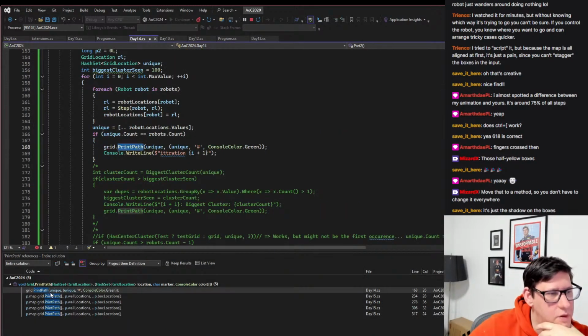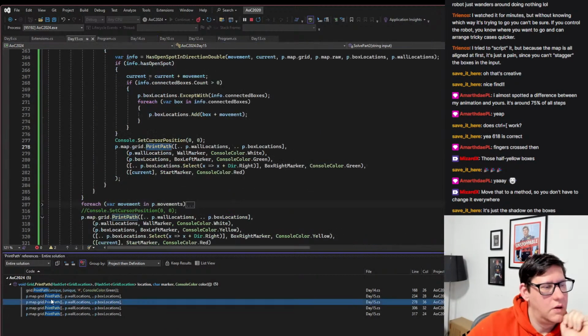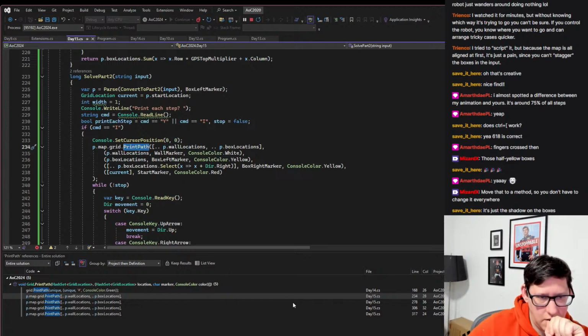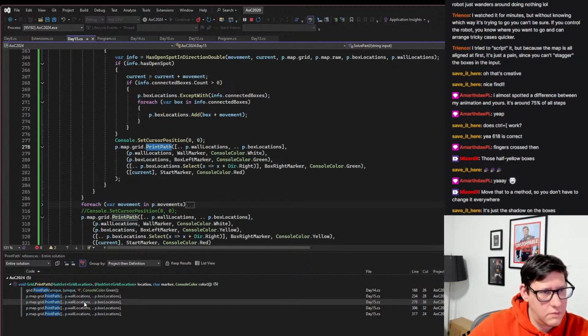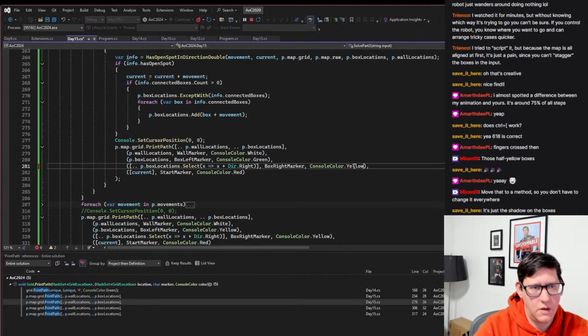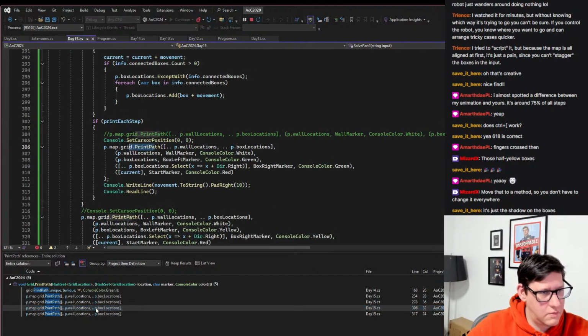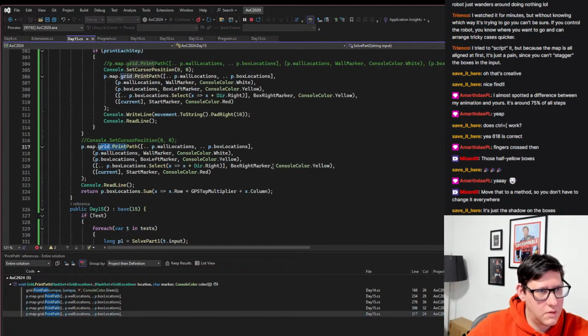Let's see. Print path. Oh, that is fine. It should all be in day 15. Yellow, yellow. Green, green, so it doesn't matter, but yeah. Box location +1.